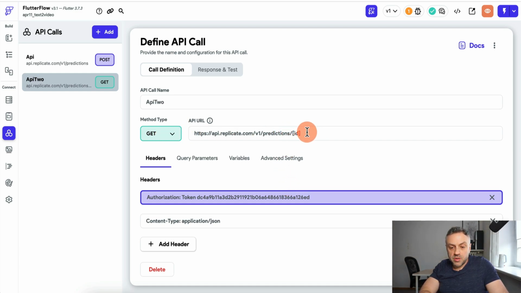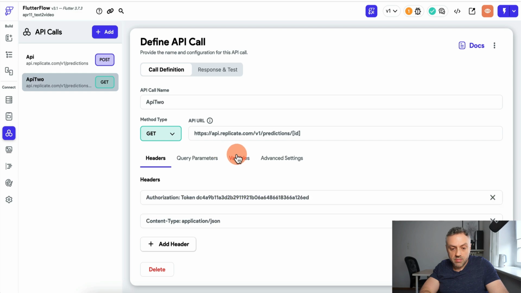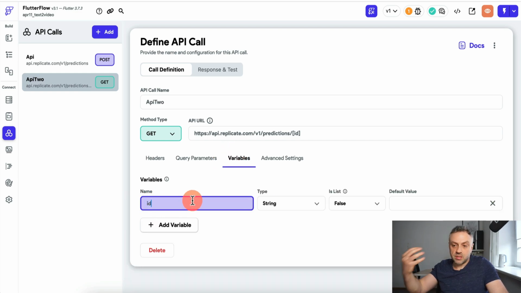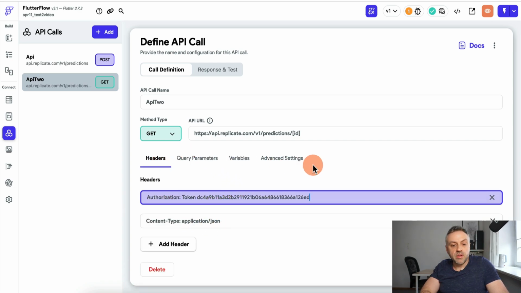And so we're submitting the ID right here, and we have a variable here called ID, which we saved in the initial request. The headers are all the same, and we don't have any body. GET requests do not have a body. POST requests have a body.